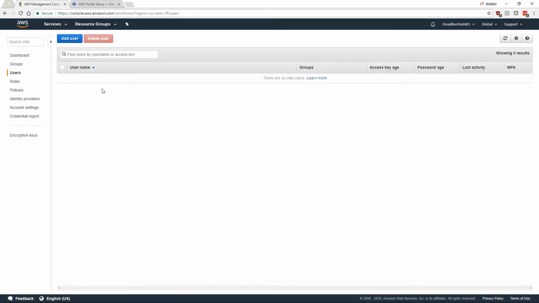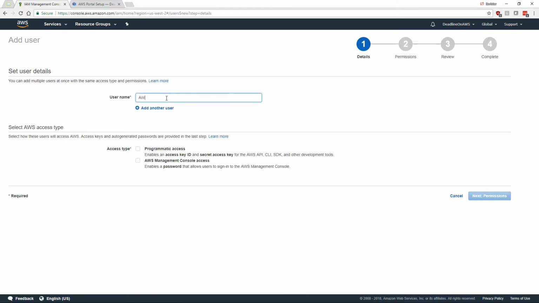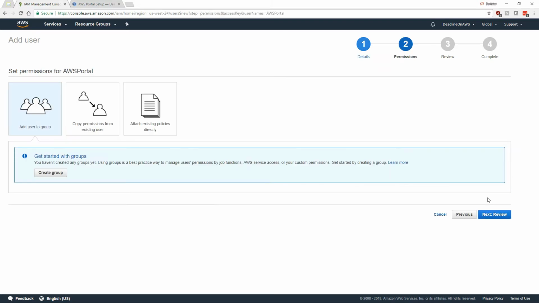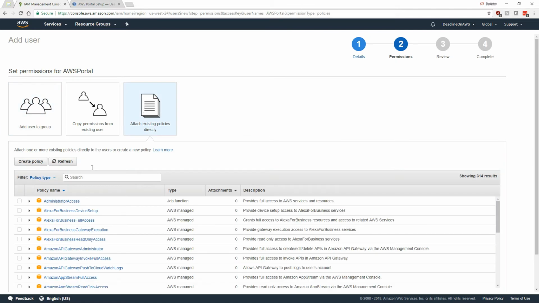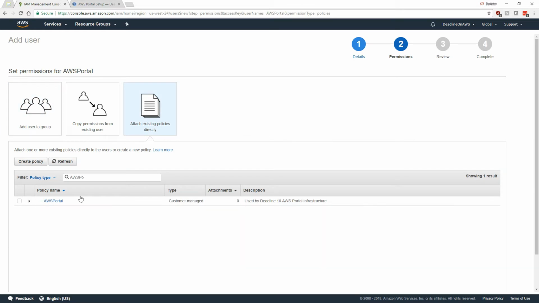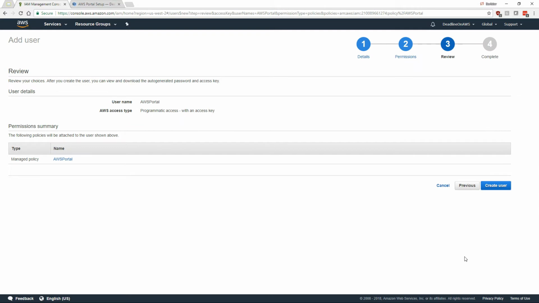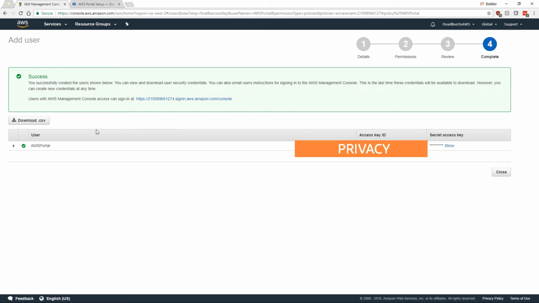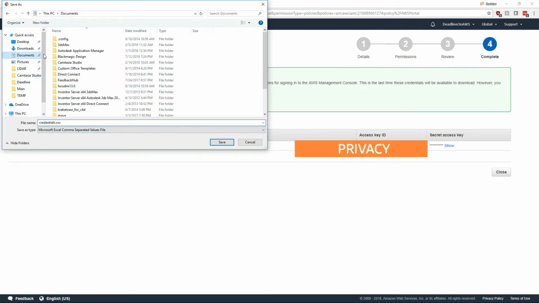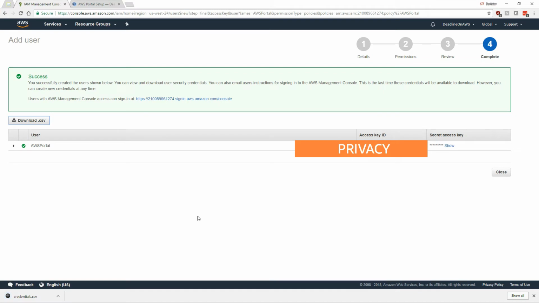Next, we will create a new user called AWS Portal and check the programmatic access option. We will assign permissions by directly attaching the AWS Portal policy to the new user. Once the new user is created, AWS provides the access key and the secret access key for the new user. This is the only time these keys are accessible, so we must note them or download them as a CSV file for future reference. You should store these keys in a safe place and never share them with anyone.